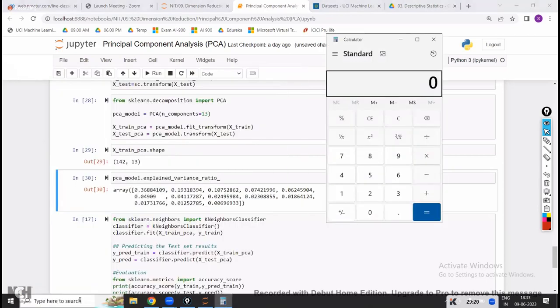That is 0.3688 plus 0.1931. Up to 4 decimals I am considering. So I'm getting 0.56. Okay. If my requirement is 0.6, assume. Is this sufficient? Are two of them sufficient?